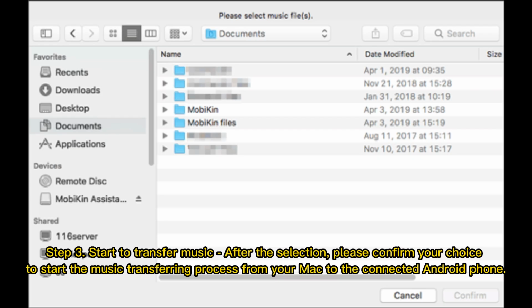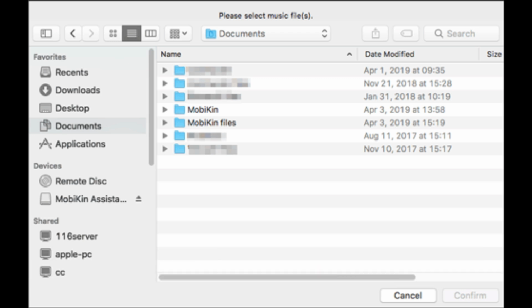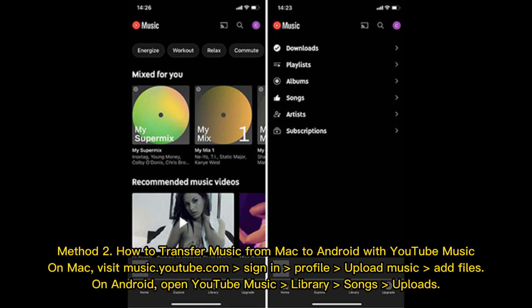Step 3. Start to transfer music. After the selection, please confirm your choice to start the music transferring process from your Mac to the connected Android phone.